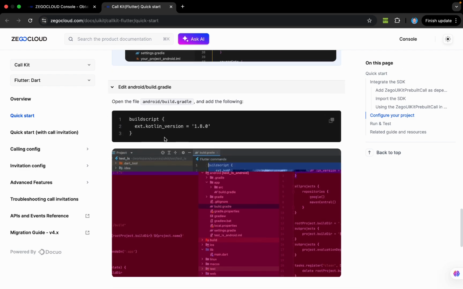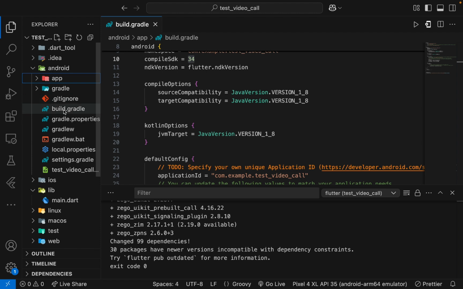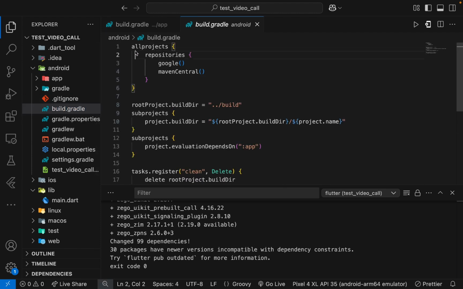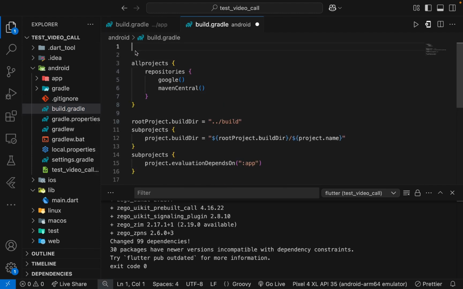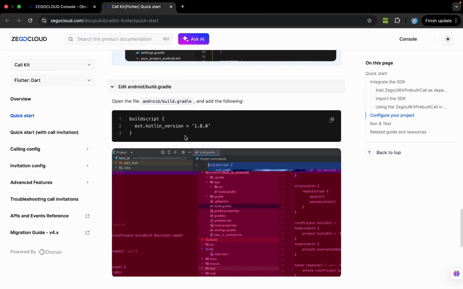We need to edit the build.gradle file, and I need to copy and paste it in the build.gradle file that is here. So in my configuration I will put it right here. If you already have this buildscript section, then you can just copy this line into that buildscript section in this file. So for me it works like this.